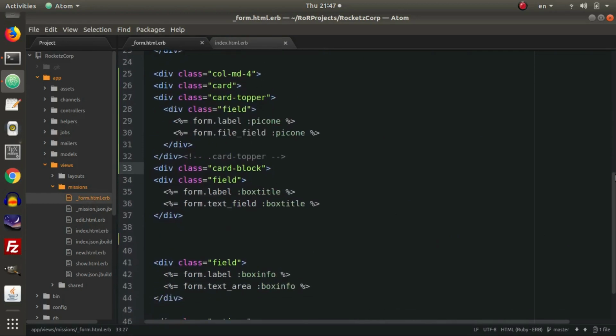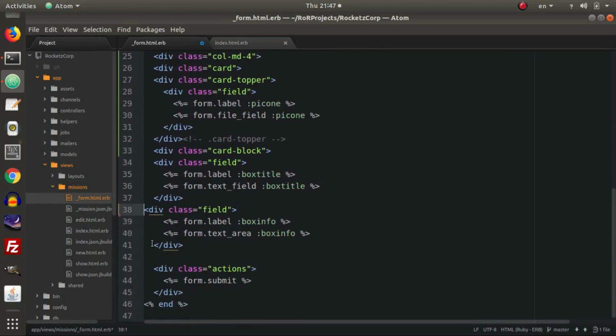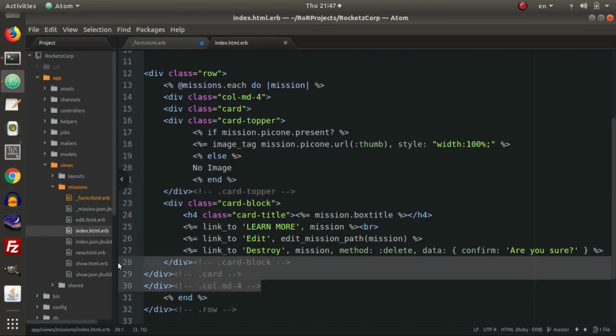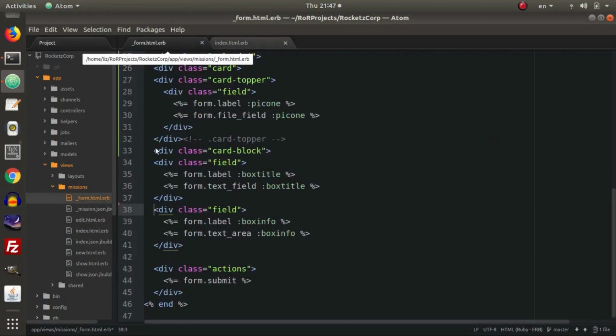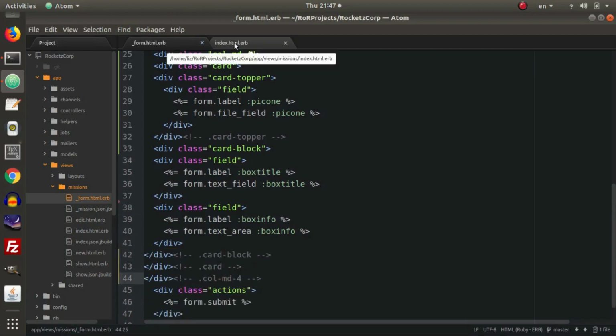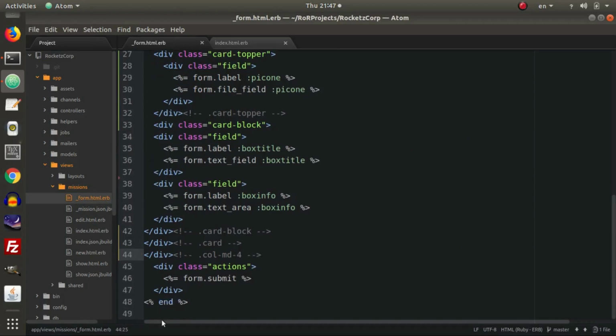Okay, I'm going to move this up here a little bit. Back to the index file, and then we will copy this closing div tag for the card block, card, and col-md-4. Paste it in right underneath the box info and above the div class action for the submit button. Go back to the index and copy this bottom closing div tag for the row and paste it in at the bottom of the form file.